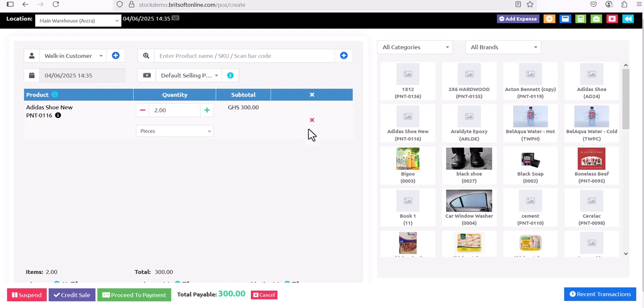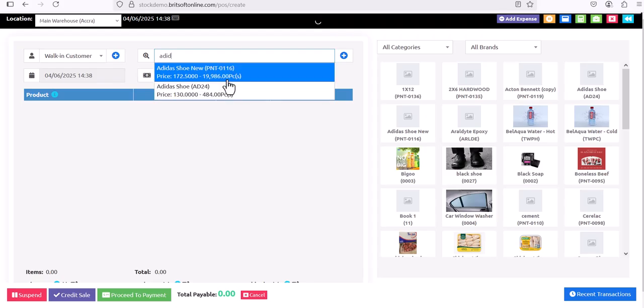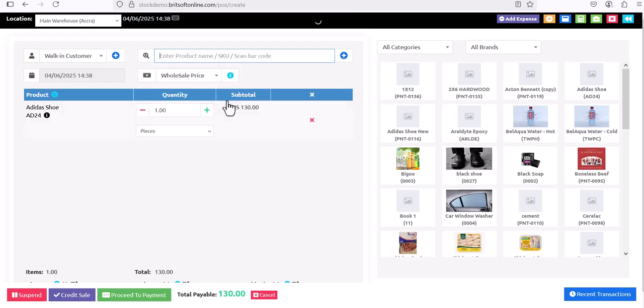But if I had wanted to use maybe the wholesale price, then I'll just delete it and change the price to the wholesale price. So I change it to wholesale price and then I search for the product. Over here it gives me the price to use for the product. So I can increase the quantity, and then it's 260. So you can tell that there's a difference in pricing when you select the retail price and when you select the wholesale price.